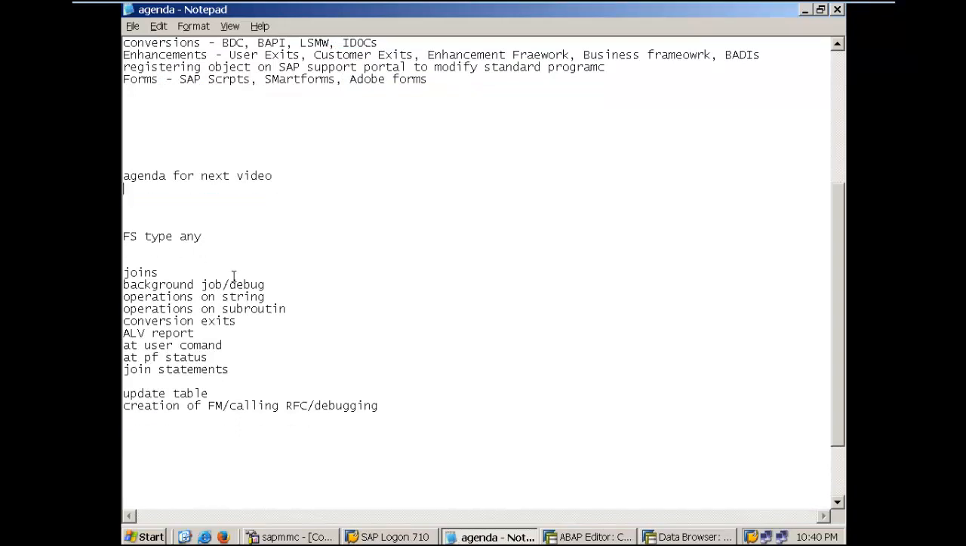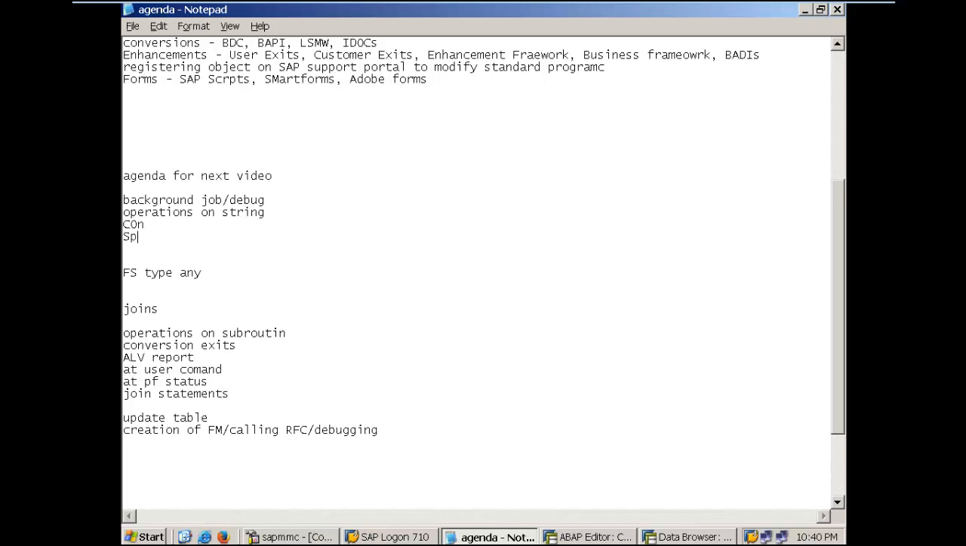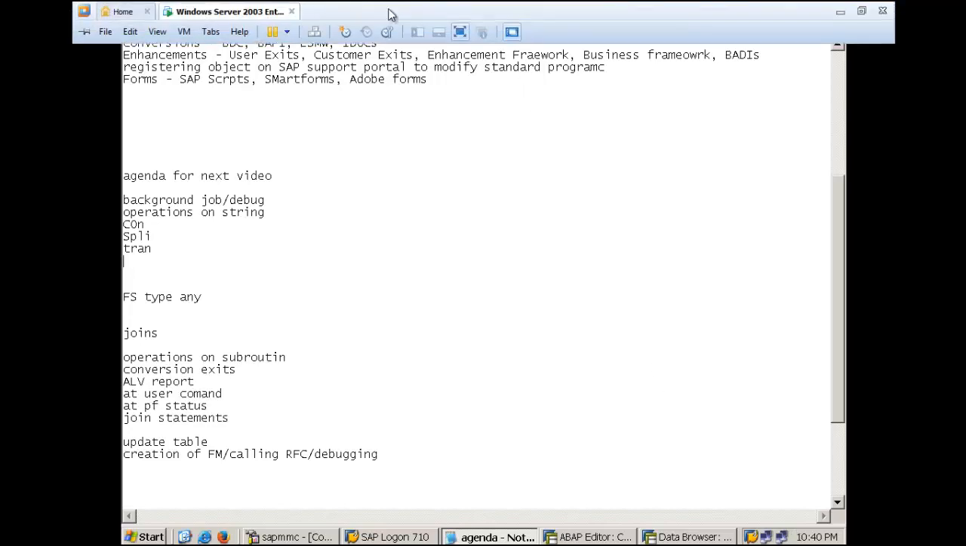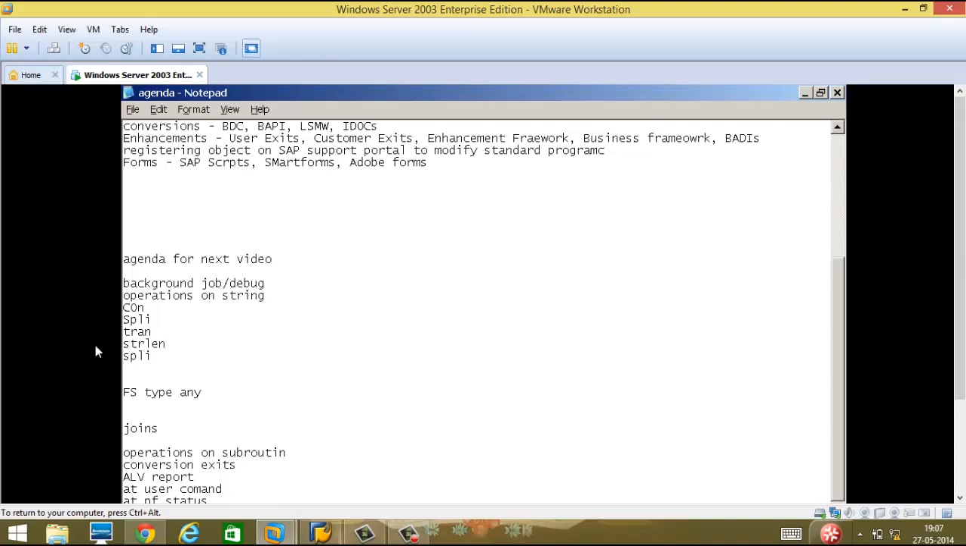Remove it now. Let's talk about these two things today. So operations on string: concatenate is one, split, translate, and then what else we can. One second, let me copy paste it from another. So we will see these things one by one quickly, and then we'll move to the next step.